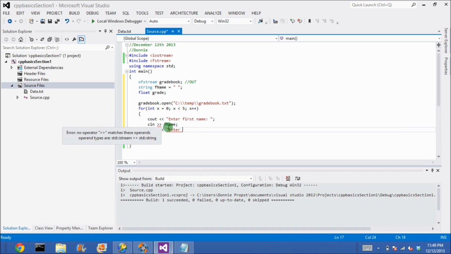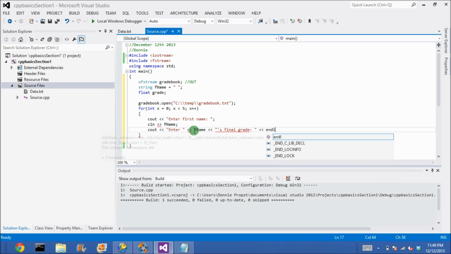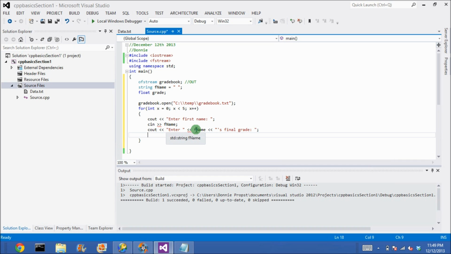I don't know why I'm getting this error right here, but we'll just see if it goes away with time. We'll say enter, end quote, fname, final grade. And we're going to do an endl. Or no, we don't want an endl. We just want to... And we're going to do a cin to grade.